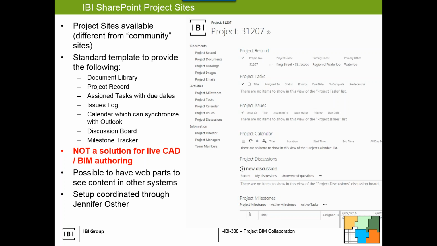There's a standard template that gives you a document library, a project record, task list, issue logs. There's a calendar that you can synchronize with your Outlook, discussion boards, etc. It's not a live CAD BIM solution. So I can't drop a Revit model into SharePoint and say that's my central model. I can't put a DWG file there and push back and forth. But I could use it as a reference. So if I want to just put something there for record, that's no problem.